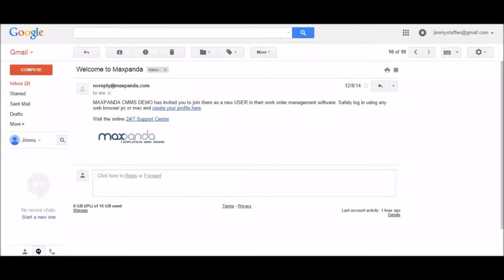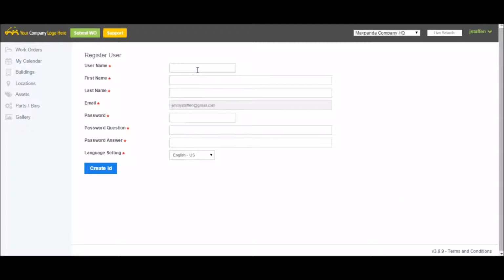The first step is to create your Maxpanda account. You should be receiving an email invitation. Simply click the link in the email and fill in the required information to create your account. Come up with the username, add your first name and last name, create a password question and answer, and select your language setting and click Create ID.